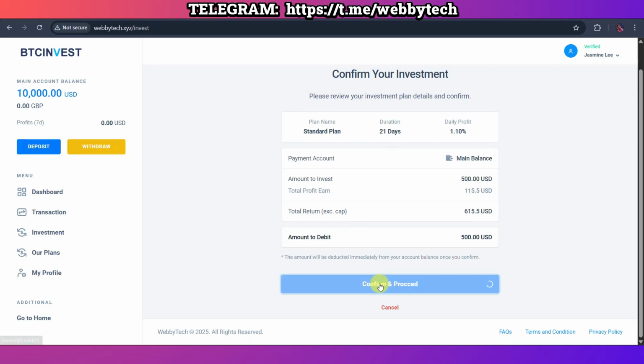Of course, I confirm and proceed. And obviously here you can see the breakdown, the daily profits of 1.1%, and you can see the duration, 21 days. So every single day, this daily profit is going to drop into this account, and at the end of the 21 days period, the investment capital is also going to drop back into the account, which makes up the 615.5 USD. Okay, so that's how the investment works.